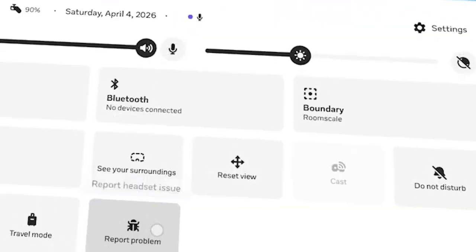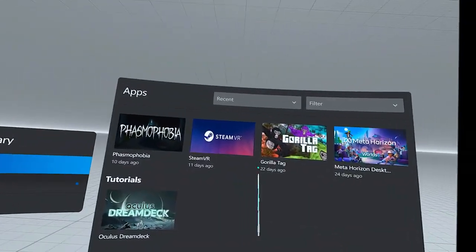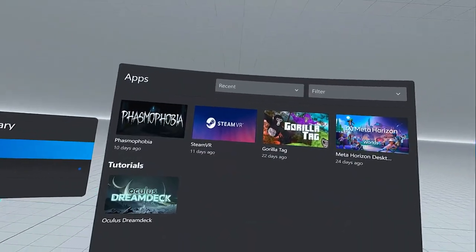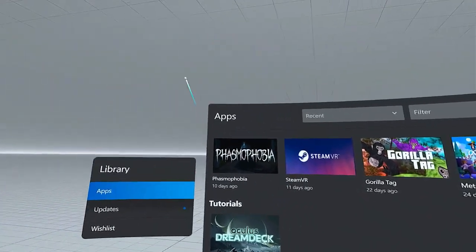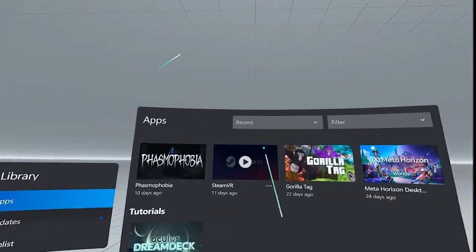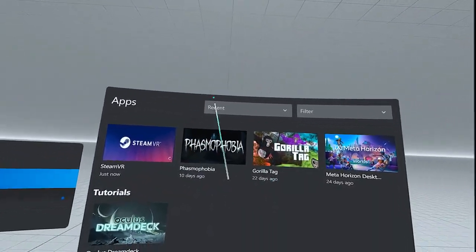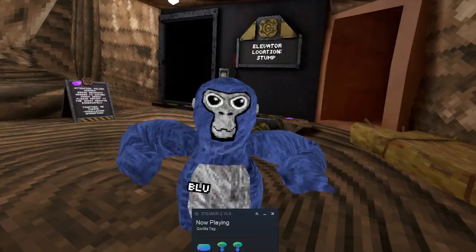Go ahead, load up PC VR, wait for that to load, and then load up Gorilla Tag. You're going to have to be in VR to be able to do it, so I'm just going to go into Gorilla Tag. I think you should be able to do it on this page right here, or the SteamVR page, but going into Gorilla Tag is easier, so you can test it in there right away. Alright, I'm now in game.